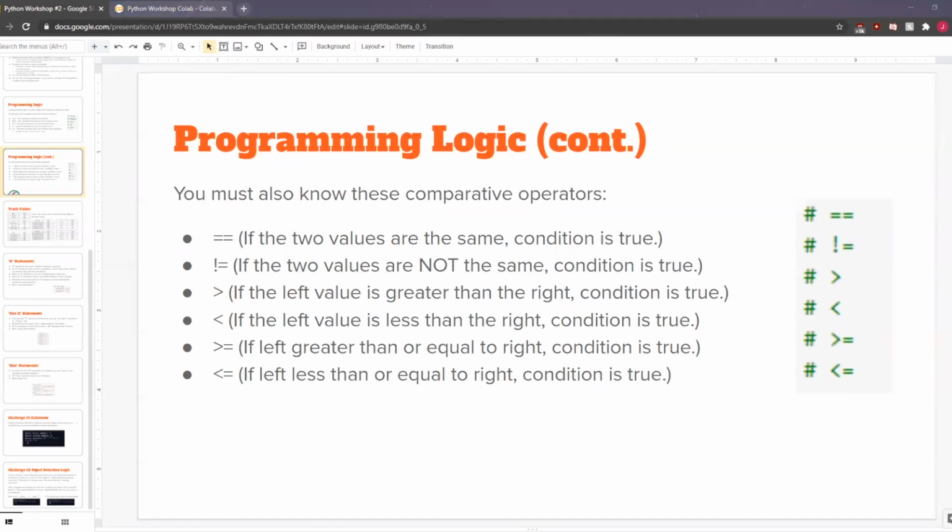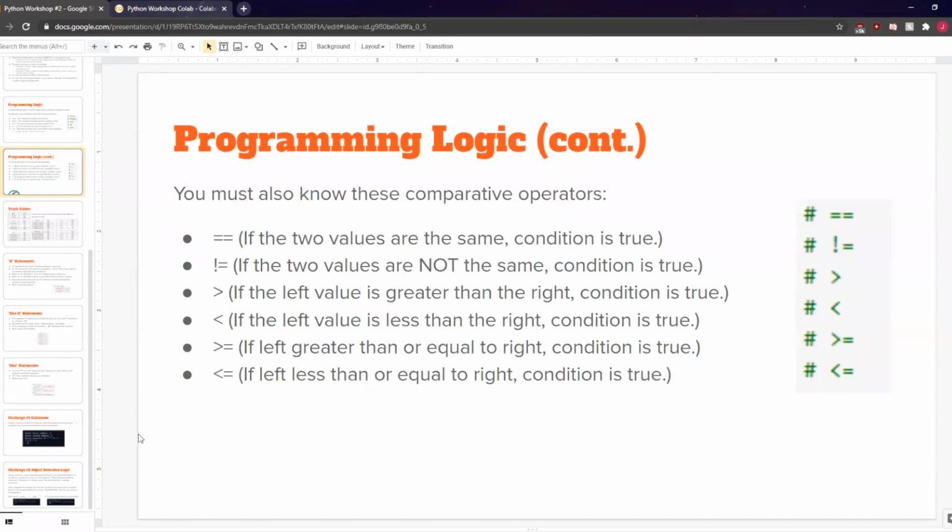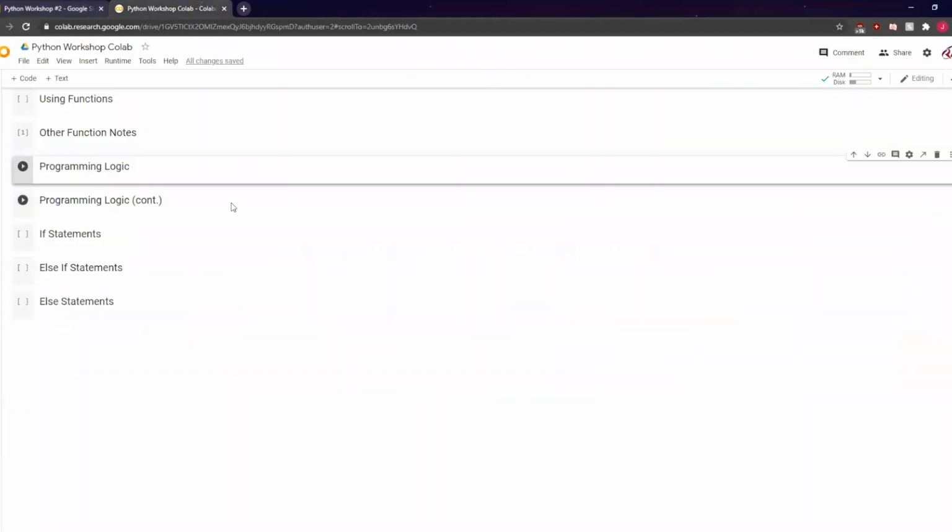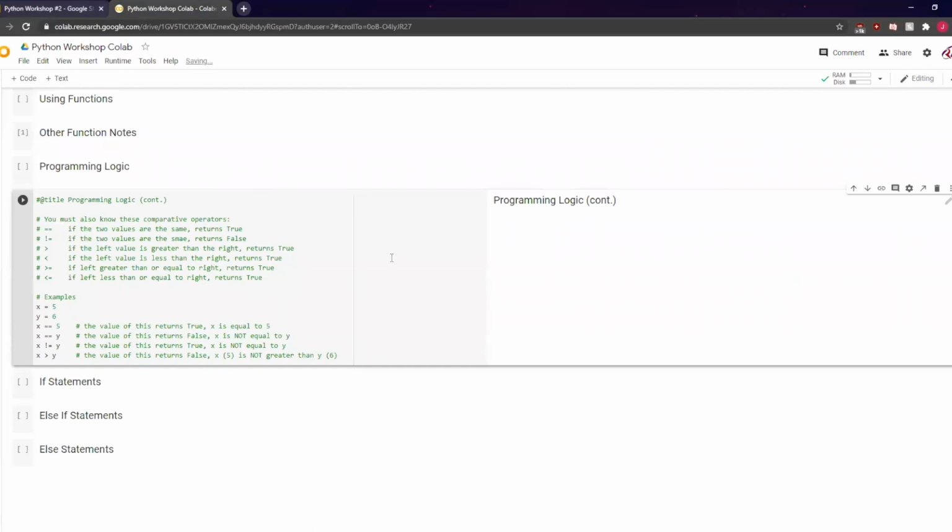And then the other ones, most of you already know it: the greater than, the less than, and if the left is greater than or equal to the right. And then the last one, if the left is less than or equal to the right, the condition is true. More into that, we already went through these. If the values are the same, it returns true. If the values are not the same, it returns false. And then you compare these. Pretty much all of these are going to return either true or false.